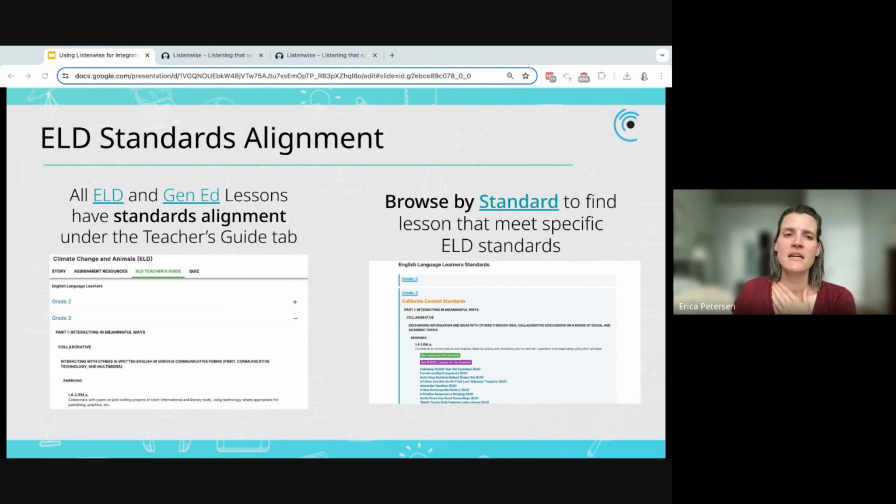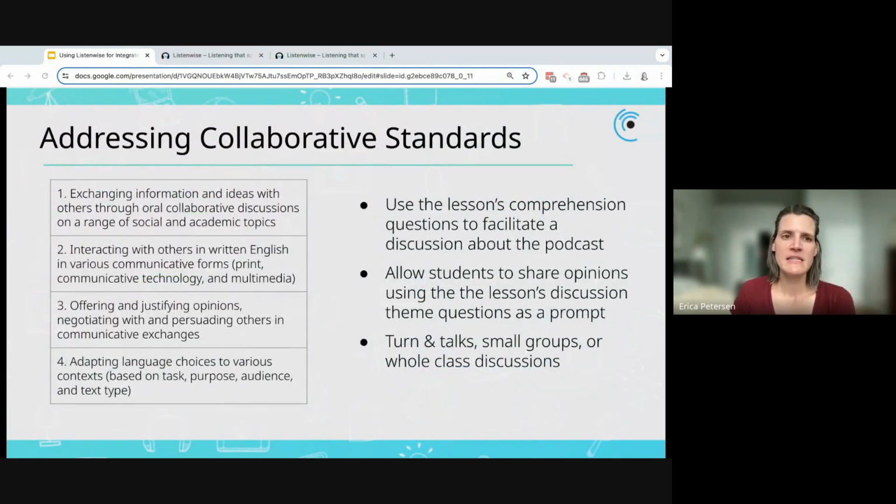But before that, let's talk through the different standards, and then we'll give you some ideas for how Listenwise can help with that. So in terms of the collaborative standards for ELD, you're probably familiar with these, but we'll just read through some of them. Number 1, exchanging information and ideas with others through oral collaborative discussions. Number 2, interacting with others in written English in various communicative forms. Number 3, offering and justifying opinions. And 4, adapting language choices to various contexts.